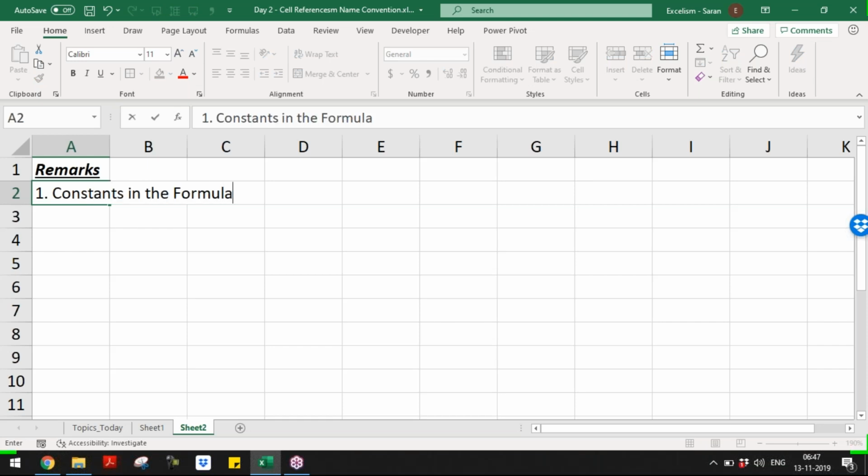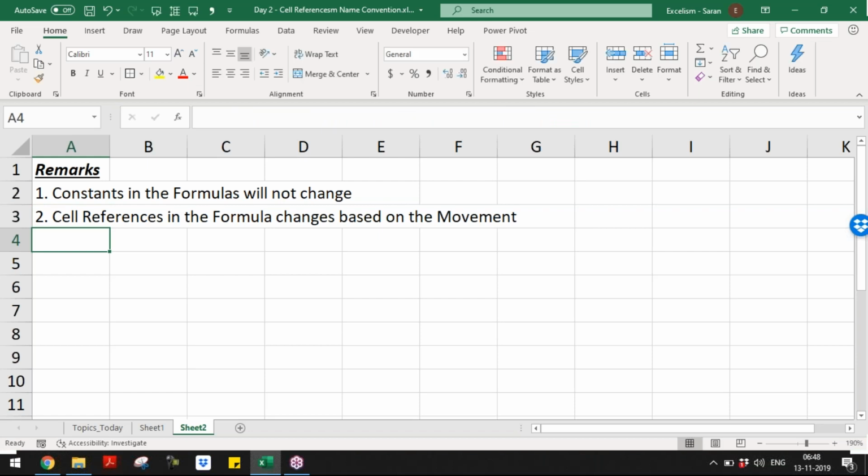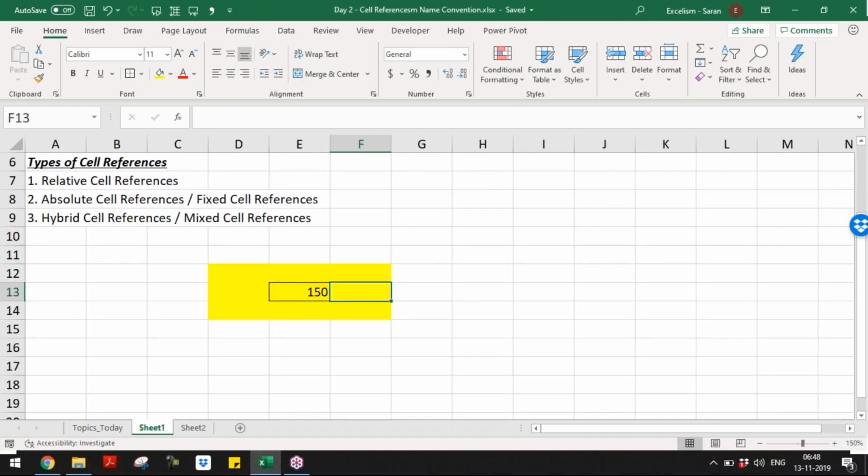Constants in the formula will not change. Then what will change? Cell references in the formula change based on the movement. Very important word: how I move, based on that it changes. Now, equal to this. Is E13 a constant? No, it is a cell reference.